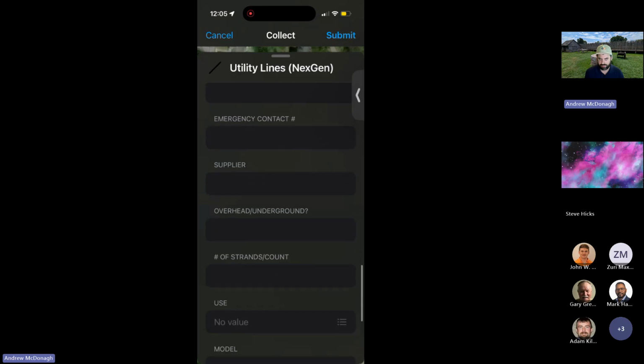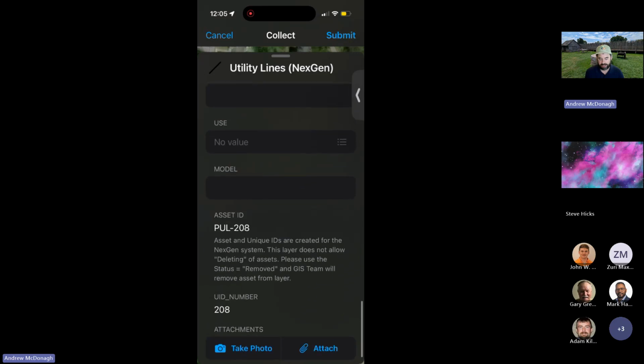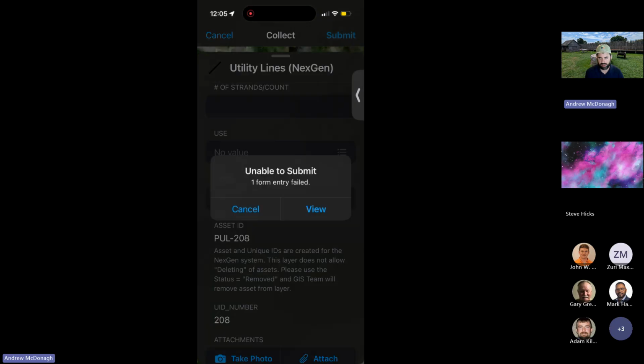Again, all of these are optional fields. So I could add a photo if I wanted to. I'm going to hit submit. Looks like an error. So what's going on here? Why did it not submit?